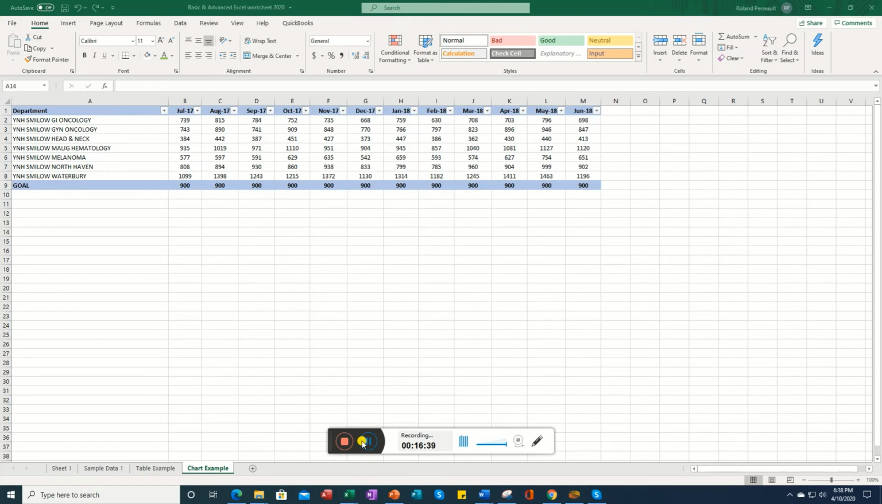So we're going to actually play with some of the data that we have in our chart example of the spreadsheet that I provided for you to practice with. There is a listing of Smilo locations. There's 7 locations, and then on line 9 there's a goal. So you could see with each of the locations there is a number by month. So July 2017, Smilo Oncology, GI Oncology, 739, and then in August 815. So the goal is 900.